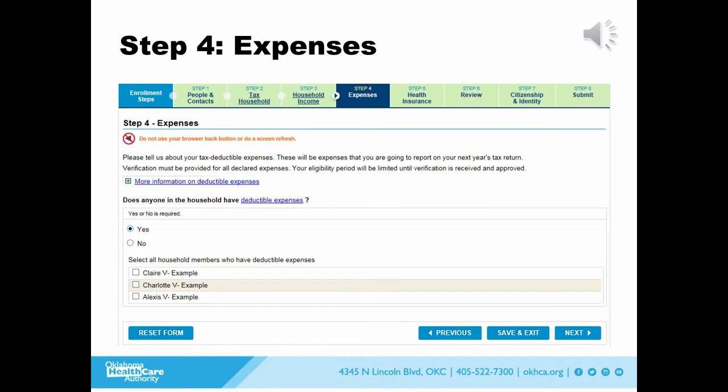Step 4 collects information for deductible expenses. A deductible expense is one you can subtract from your taxable gross income. These expenses also lower the amount of taxes you pay. An example of deductible expenses is student loan interest. The process for entering the household member's deductible expenses is similar to the previous section you completed.